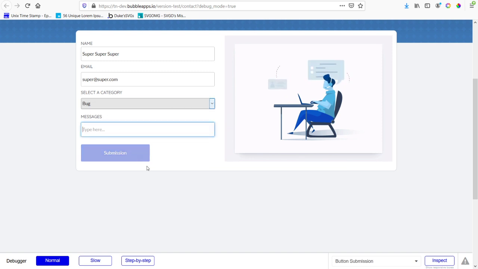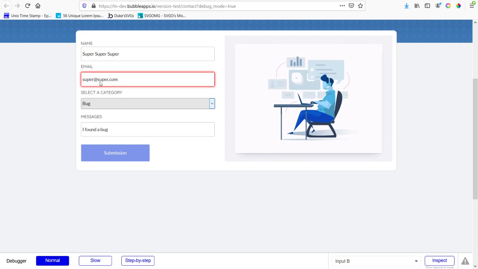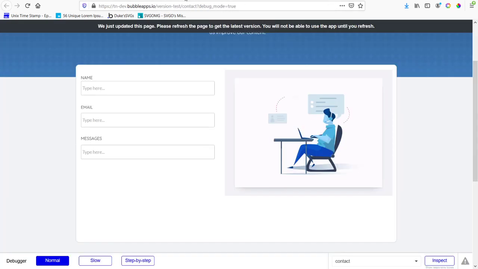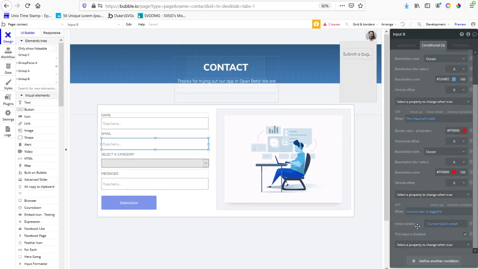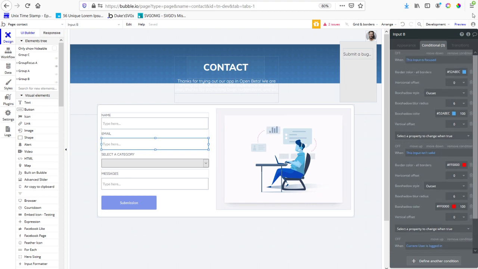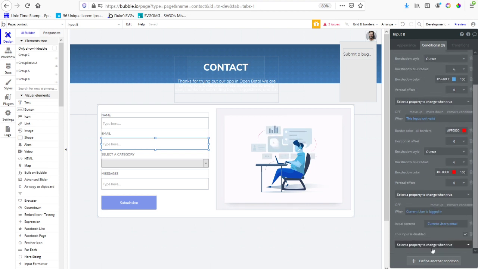Now let's say I click on bug, and I add a message, I found a bug, and I submit it. That's not it. We found a bug in Bubble because that's not empty. That's pre-populated. Is it initial content or placeholder that I used? Maybe that's my problem here. Let's go email condition. Yeah. Okay. Do we have to say, yeah, we can do this here.